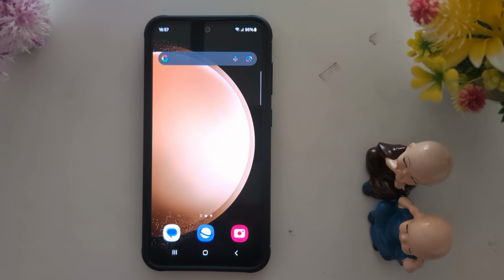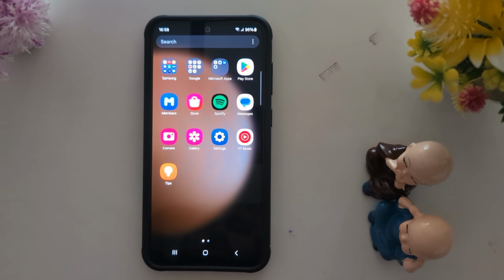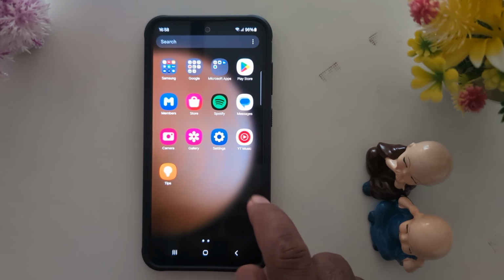How to enable flash notification on Samsung Galaxy S24 FE and S23 FE. Open the app drawer on your device and tap the settings app.